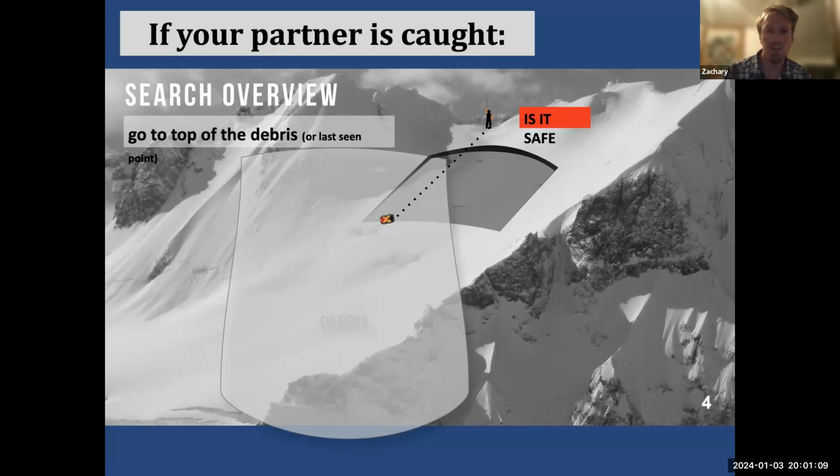Obviously, go to the top of the debris or the point last seen. That point last seen is going to be the biggest key tell-all. If you have an individual seen halfway down the slope, it's a quick and easy fix to eliminate a portion of that debris pile. If we've seen them past a certain point, they can only get buried at or downhill from where they were last seen. So that makes that easy.